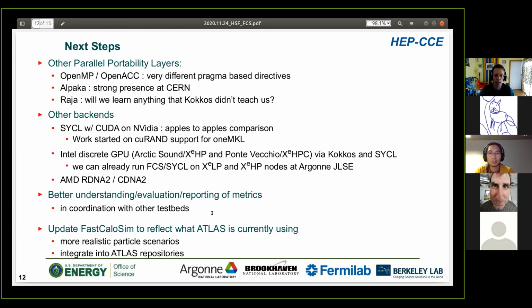Finally, the next steps. We want to look at some other portability layers for the HepCCE project. We're going to look at OpenMP or OpenACC, which have very different pragma-based directives. We're going to look at Alpaka, which is a very strong presence at CERN. And then we may also look at RAJA, but I'm not sure if we're going to really learn anything that Kokkos didn't already teach us. We're also going to look at other backends. I think what will be very nice is to be able to run SYCL with a CUDA backend on NVIDIA, which will really allow us to do an apples-to-apples comparison to Kokkos running with the CUDA backend.